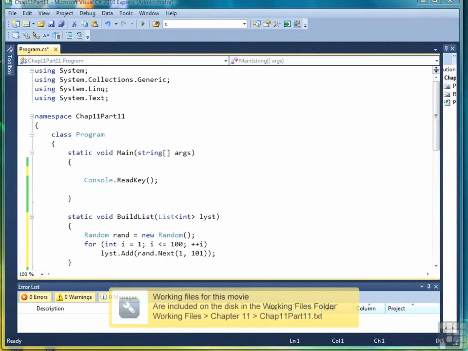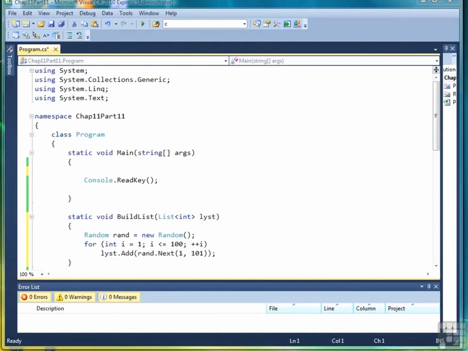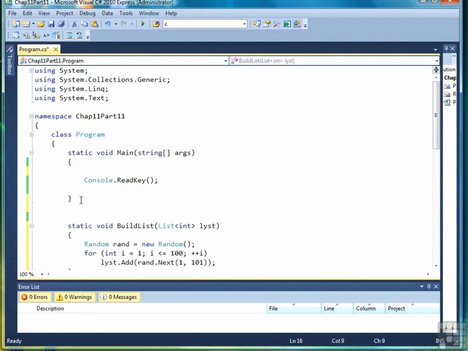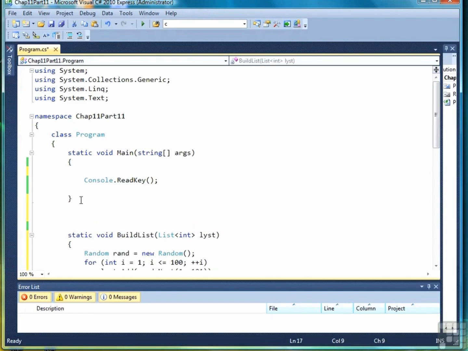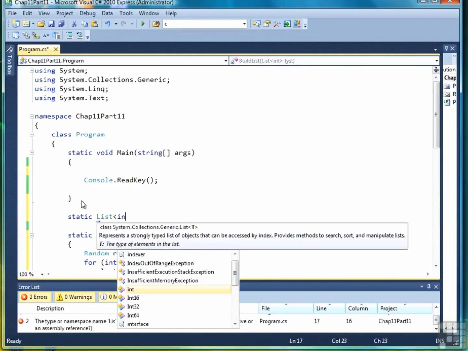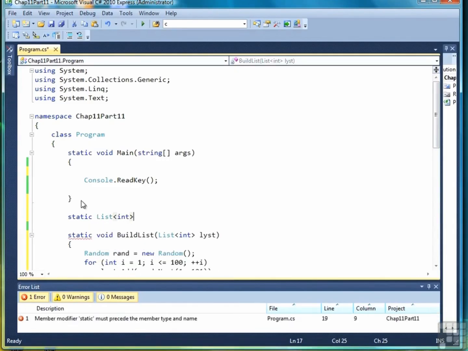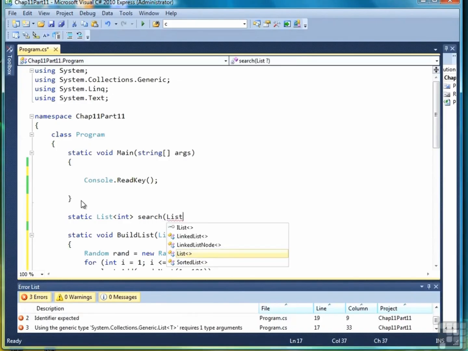For the second exercise, we're going to build a search method that returns a list of index positions of items found in a list in case there's more than one. We can return list objects just like we return any other data type. So let's get started writing the method first. So we start out with the keyword static. We're returning an integer list because we're going to search a list of numbers. We'll call the method Search. Its parameters will be a list of numbers and an item to search for.